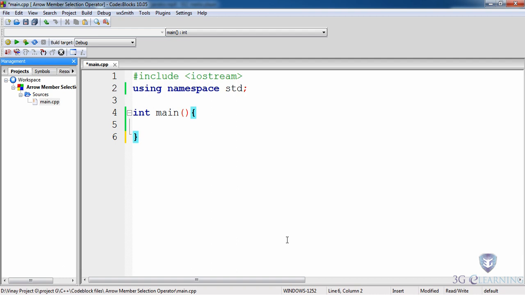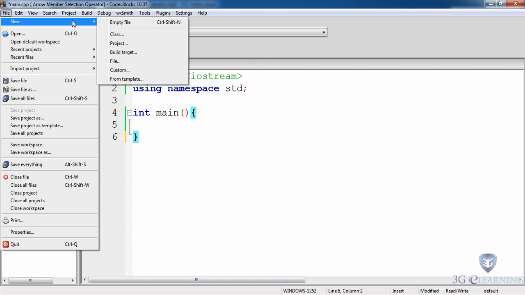Hello everyone, so today I'll be talking mainly about the arrow member selection operator, what it does and when you should use it. But to begin with, as it's been a while since we created a new class, we'll do that. So let's see if we remember.